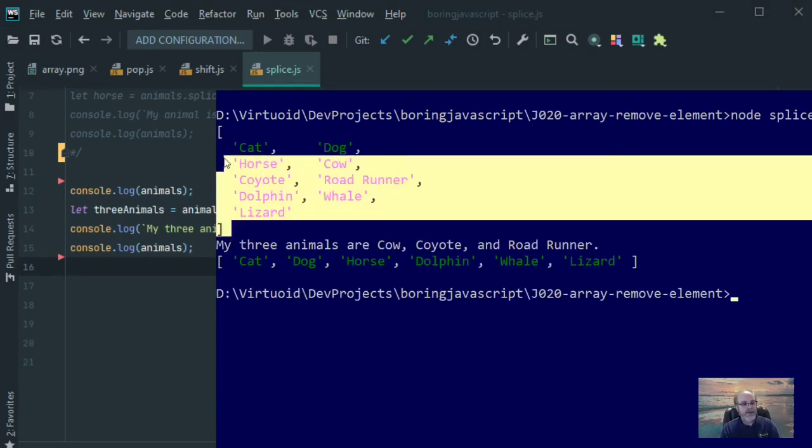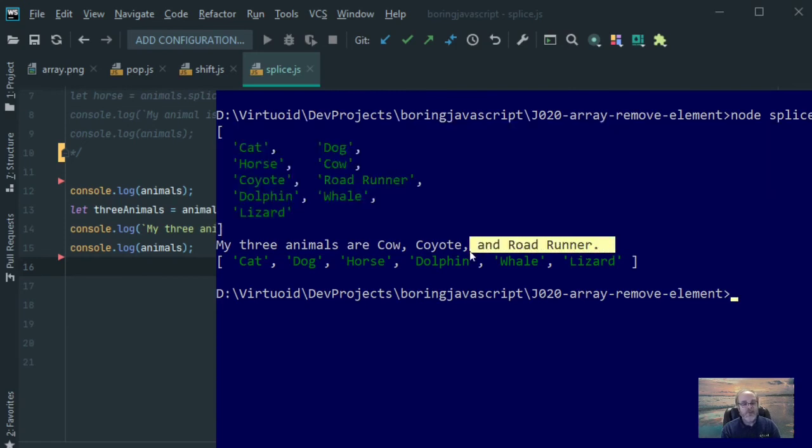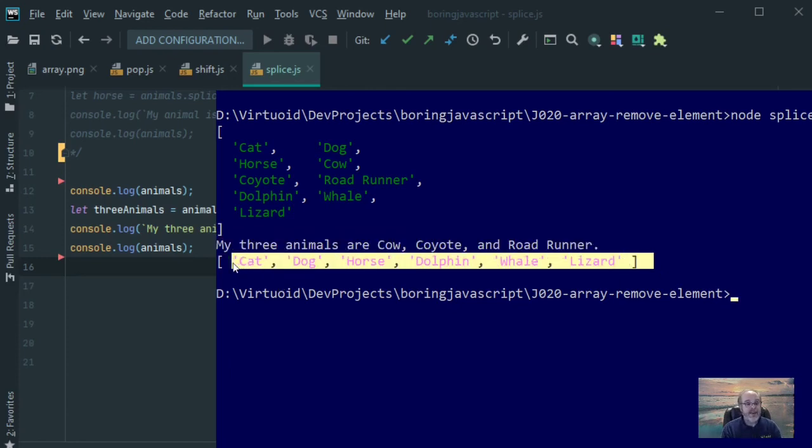Yep, there we are. Again, here's my original array. Here are the 3 animals that were taken out of the array elements. That was element number 3, 4, and 5. And my original array is now missing the cow, the coyote, and the road runner. So again, splice is a wonderful way of being able to splice up your array in any way that you see fit. So you're not limited like you are with pop just to get it from the end of the array, or shift from getting it from the beginning. You can take elements out anywhere.